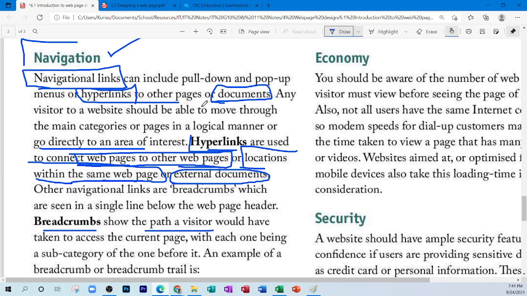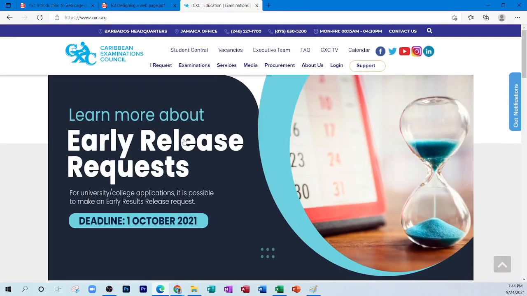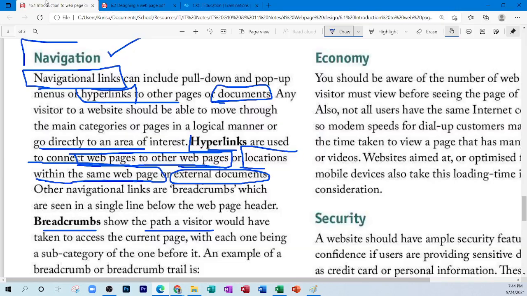So hyperlinks take you to another location or take you to a file, and navigational links help you to navigate a website. So that means, is a navigational link a hyperlink or not? Can they be called one and the same? You've got to ask yourself, are they functioning the same? Does a navigational link function like a hyperlink?